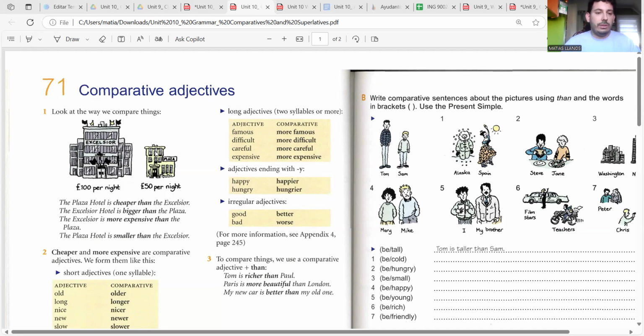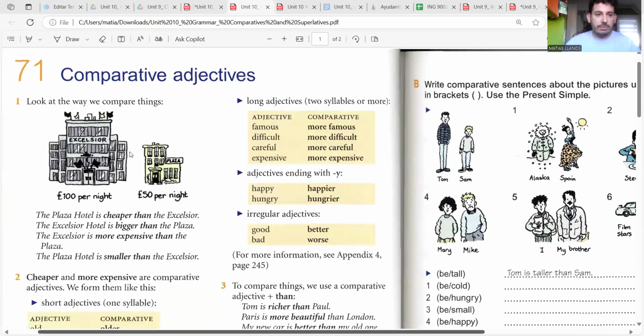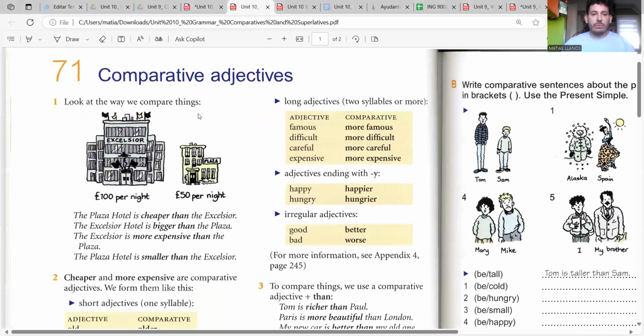And we'll see first at this image. Look at the way that we compare things. For example, this is the Excelsior and this is the Plaza Hotel. What can you say about the Excelsior and the Plaza Hotel? The Plaza Hotel is cheaper than the Excelsior because it's 5 quid per night. Oh, well, 5 euros. No, this is pounds, 5 pounds per night.